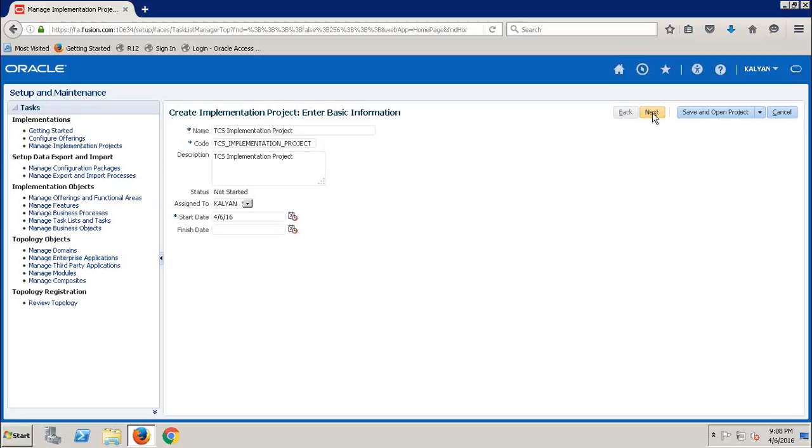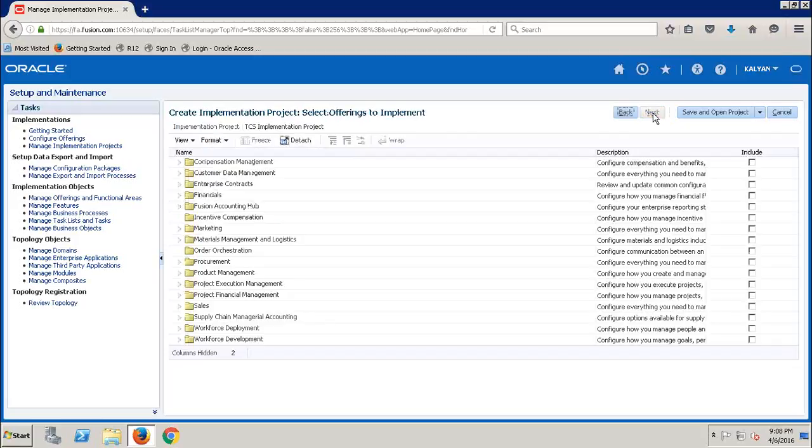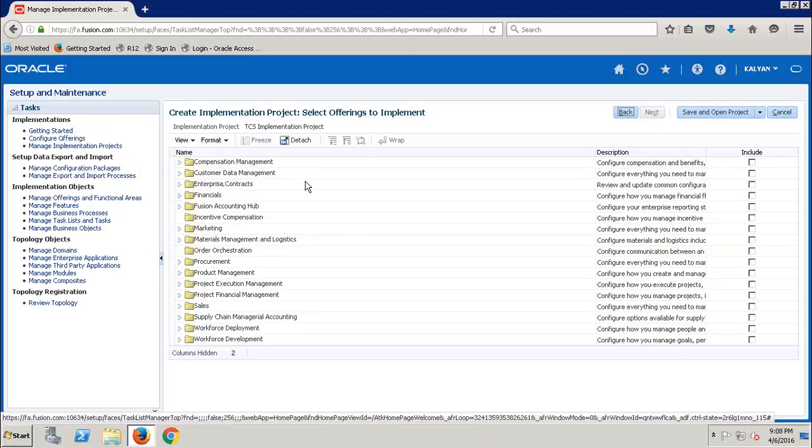Now this is the project we created. For this project, we have to select the offerings. We have to select the offerings, options and features. So for that purpose, after giving that information, just click on next. So what offerings are already enabled? Those you can all see here. These are the offerings already enabled at this task level. Already we verified that.